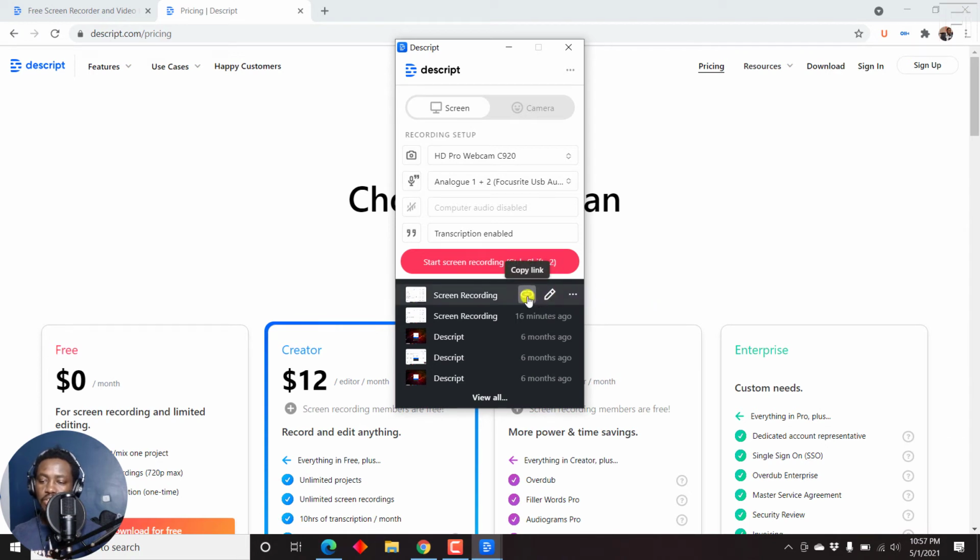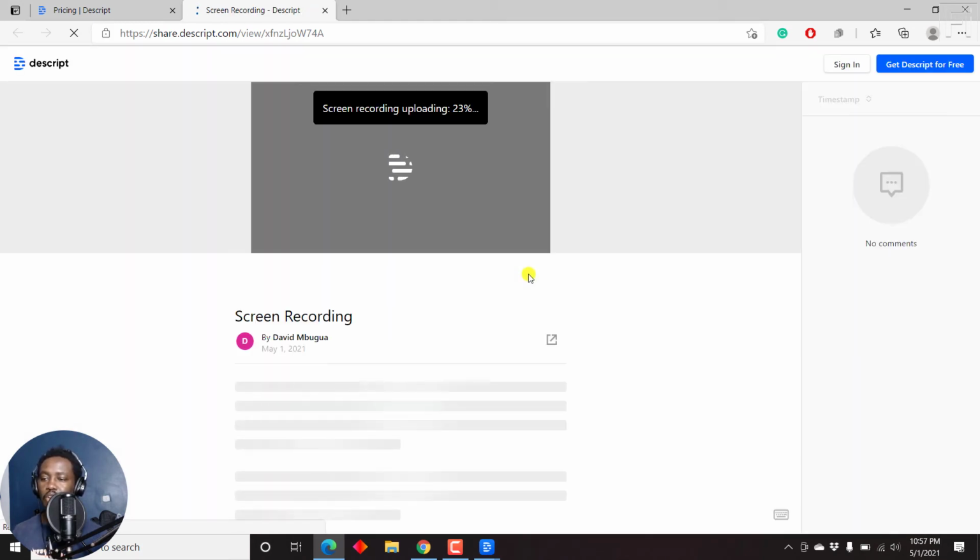And there are different things. You can copy the link, edit, or even just click on these dots to delete. But we don't want to delete our particular screen recording. Let's say we just click on it. And once we click on it, it's going to populate inside a window up here. And this is the option to share. Now, the screen recording is uploading.